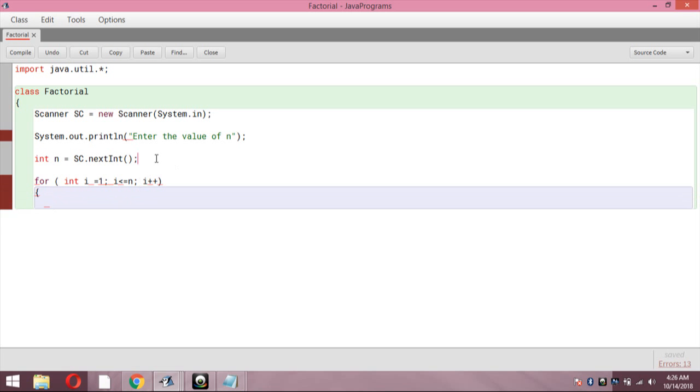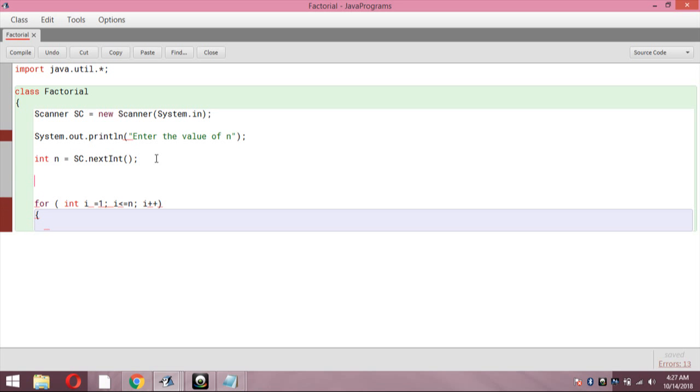Also I forgot here, I have to declare a new variable called fact, which is going to store the result of the factorial of n. Fact should be initialized to 1. Never initialize fact to 0, because it is going to multiply the value of fact with i. If you multiply with 0, any value becomes 0, so the entire result will be 0.